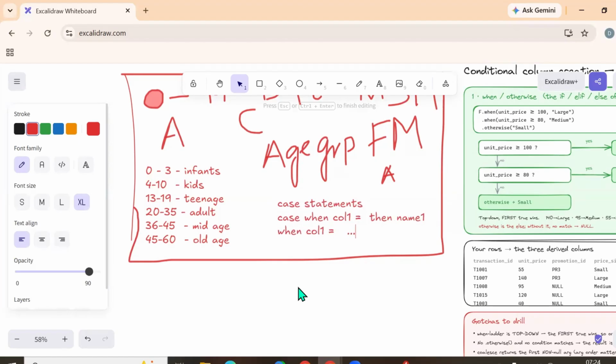then name 2, and at the end, END AS. We give the name, or we go for writing an else condition. Else, what do you want to give? Name 3, and END AS the name of the column. So like this, we write the conditional columns. We create conditional statements in SQL.